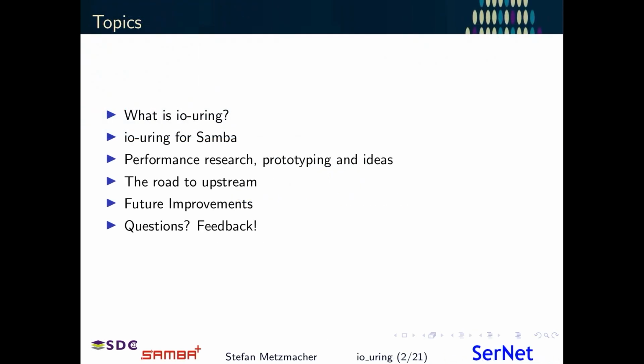So the topics for today are basically a little overview of what io_uring is, how we use it in Samba, some performance research and prototyping, the road to get things upstream and what we need to do in future. And at the end or during the talk you can ask questions if you want.